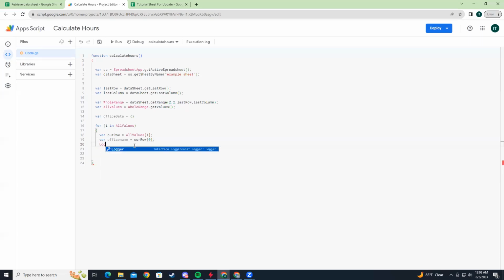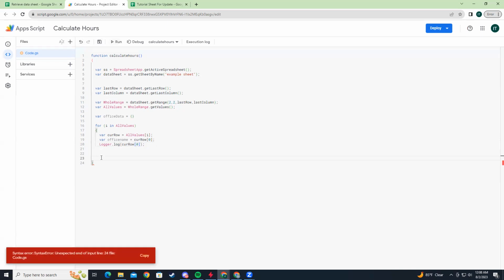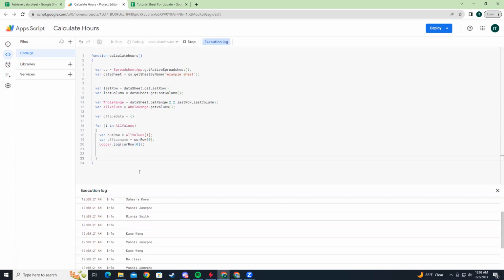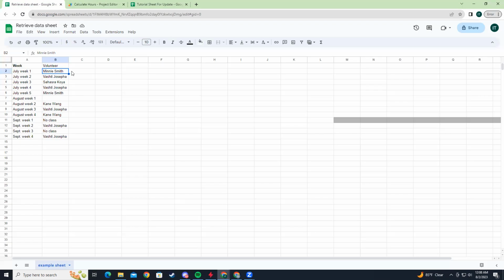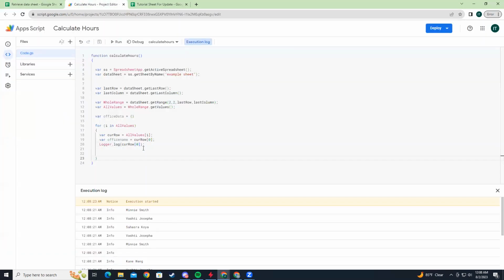Oh yeah, let me add this here to see if this is working. And it looks like it did store all the names, which is the first index of our range.